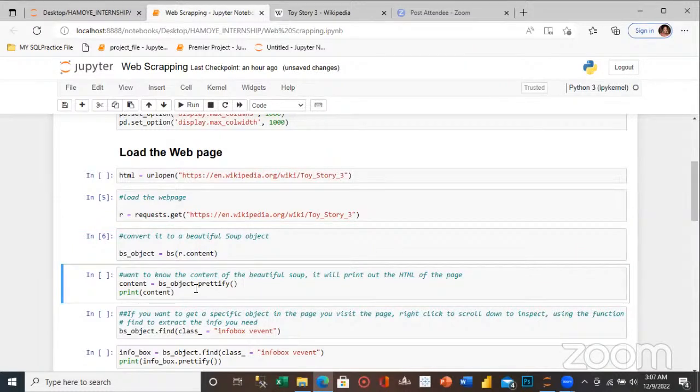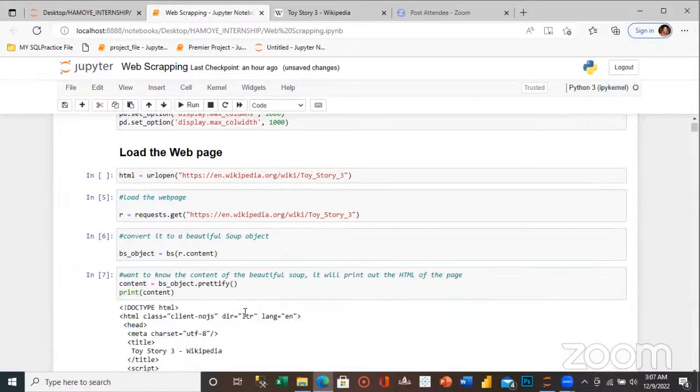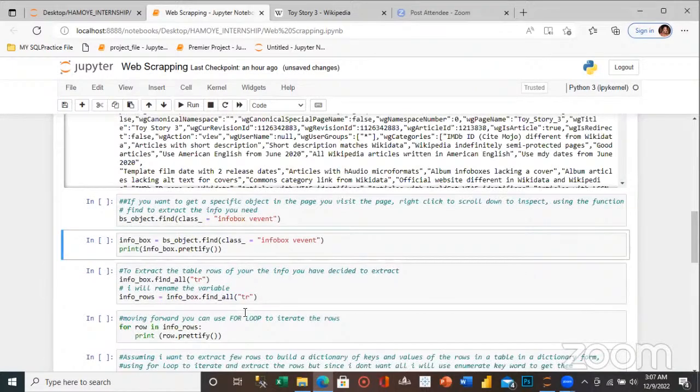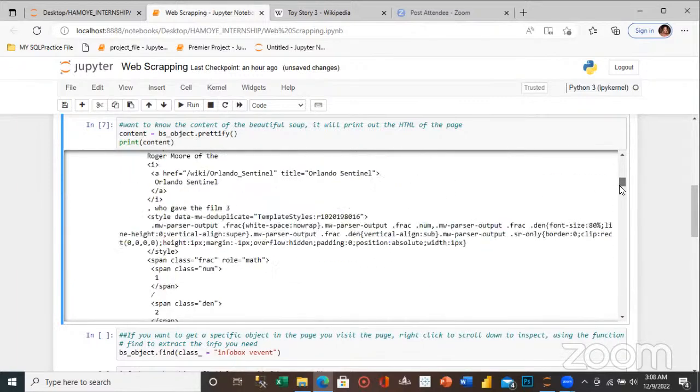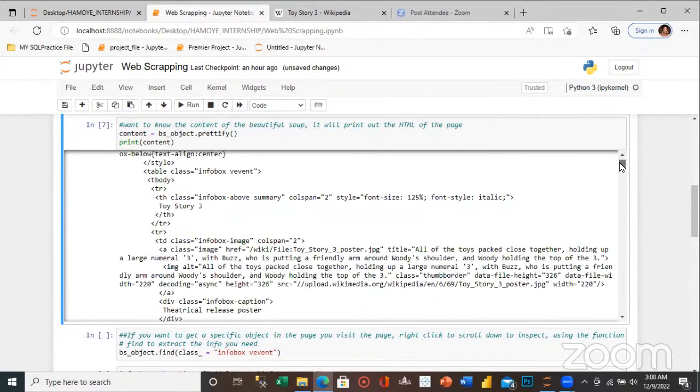The next thing I want to know is the content of the Beautiful Soup object. It will print out the HTML of the page. I want to see what I have extracted from the website. So when I run this, it prints out the details of the website, the HTML of the website. This is what we are trying to derive. This is the website itself. This is all of it. This is what we've extracted.